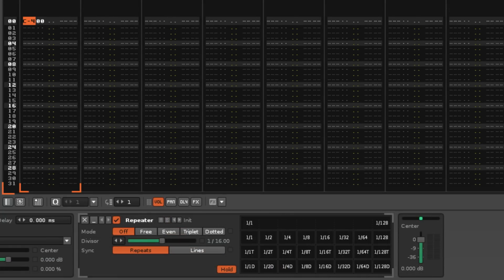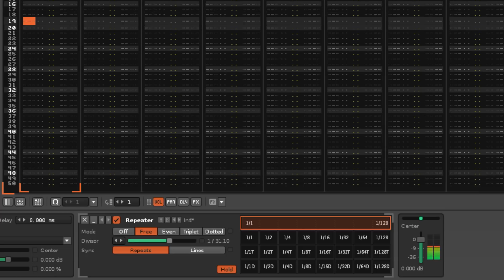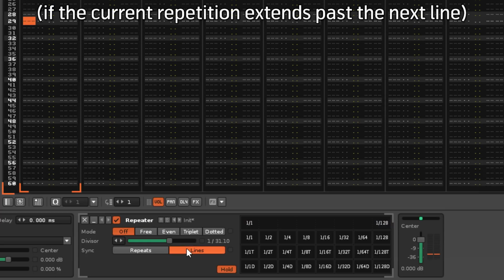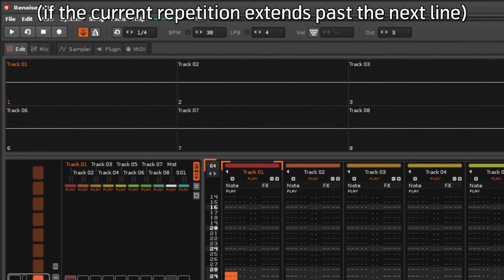The sync option determines how parameter changes are handled. Repeats will implement the change only after the end of the current repetition, while lines updates in sync with the pattern lines.